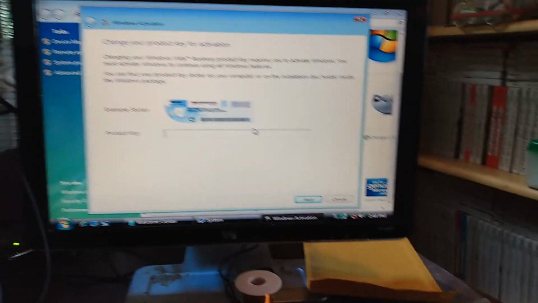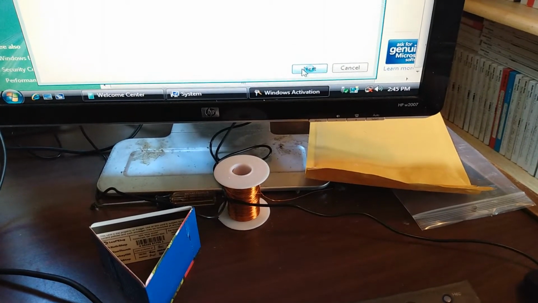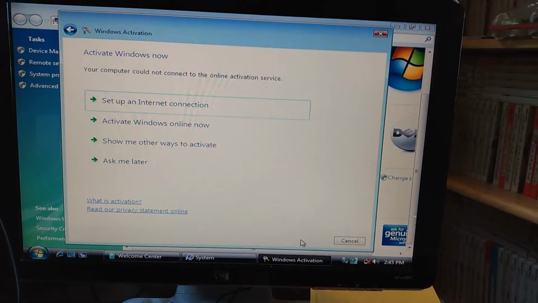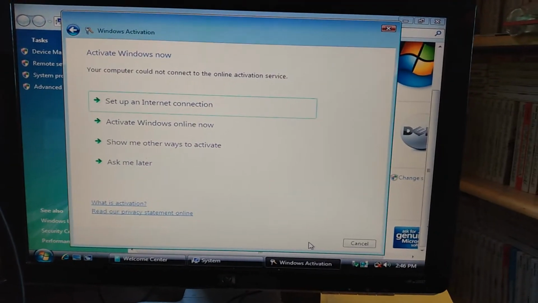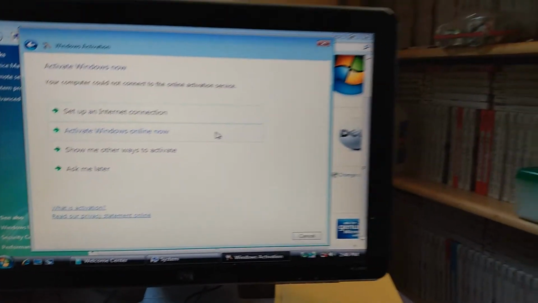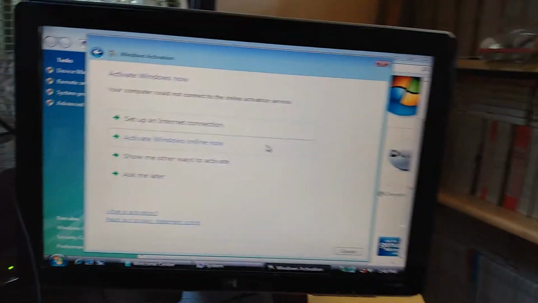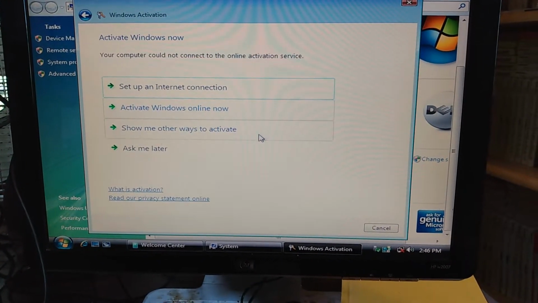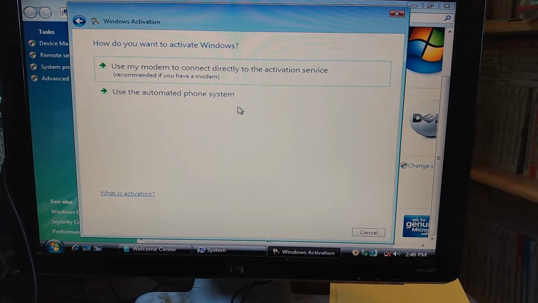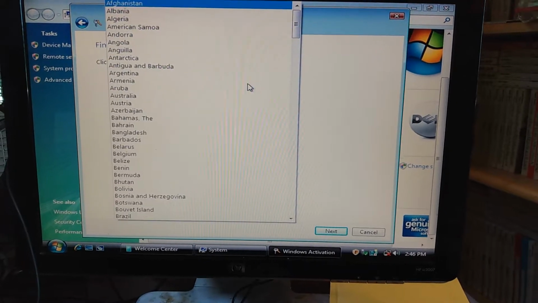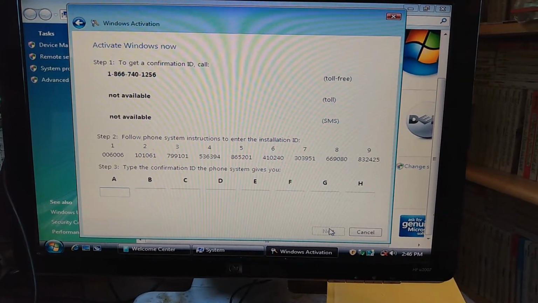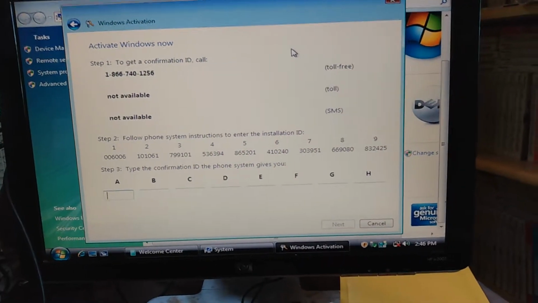Now, I'm gonna put in a legitimate product key. Okay. What happens if we. I kind of dread the idea of trying to activate this online. I think that's probably gonna crash it. Let's take a cue from Enderman.